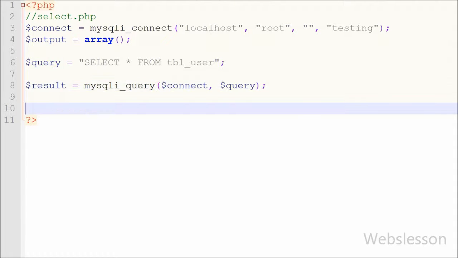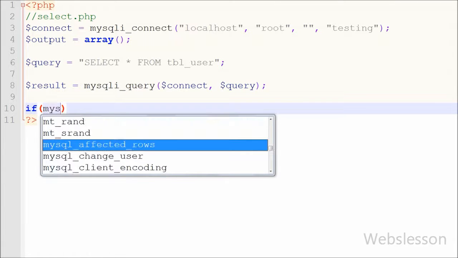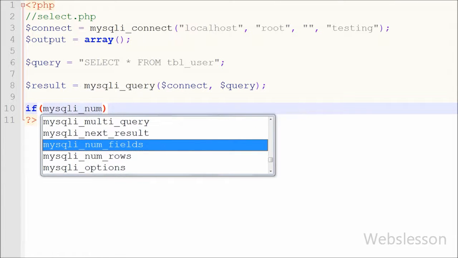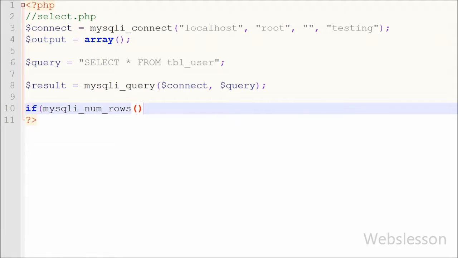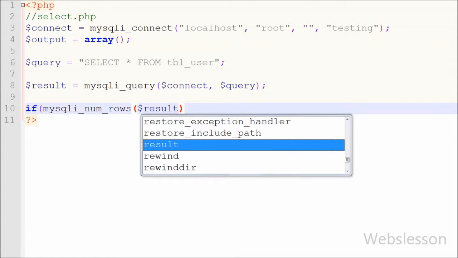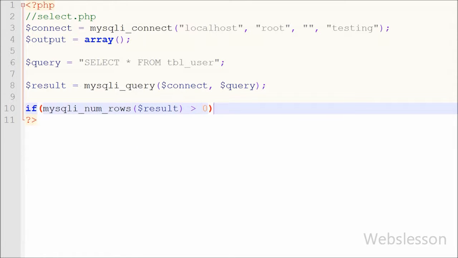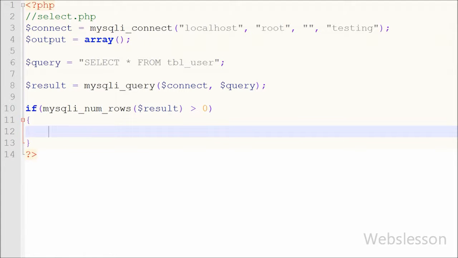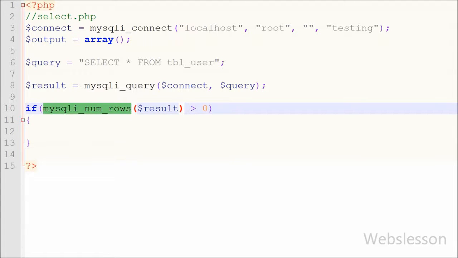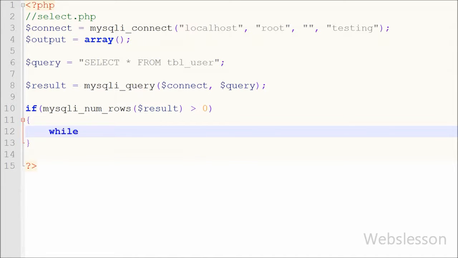Now we want to check is there any data in this query result, so for this we write an if statement with condition like MySQL numRow function with 1 argument which is $result variable greater than 0. This function returns the number of rows from the result variable, and this condition will check if rows are greater than 0, then it will execute the if block of code.